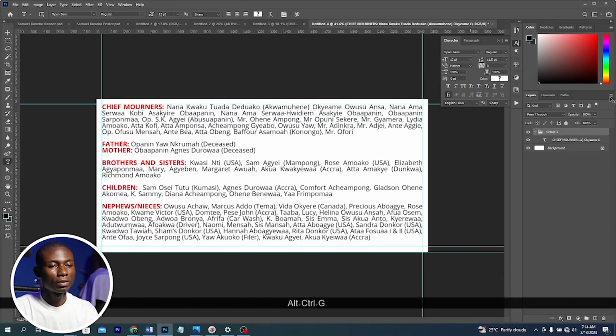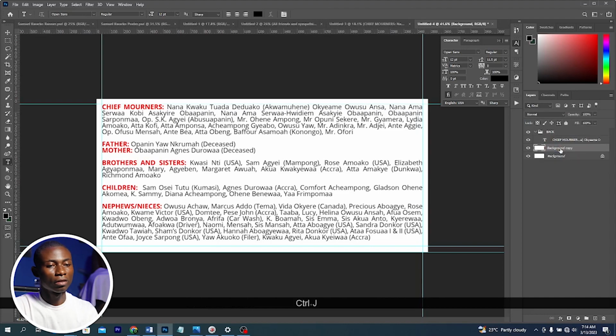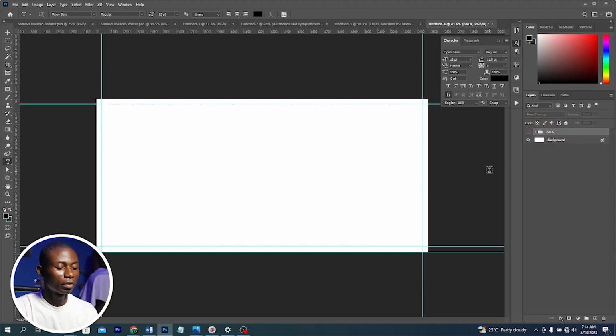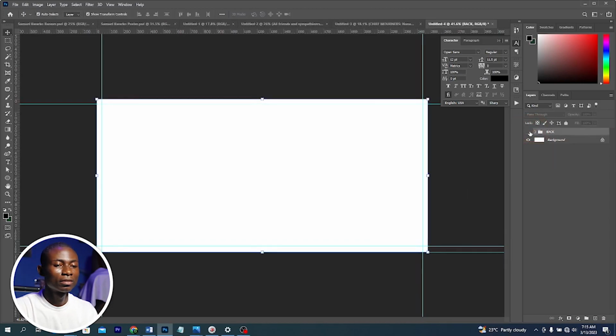So we can group this one and name it the back, and we can make a duplicate of this one, and let's group it and close it. So this is the back, okay? So this is the back.